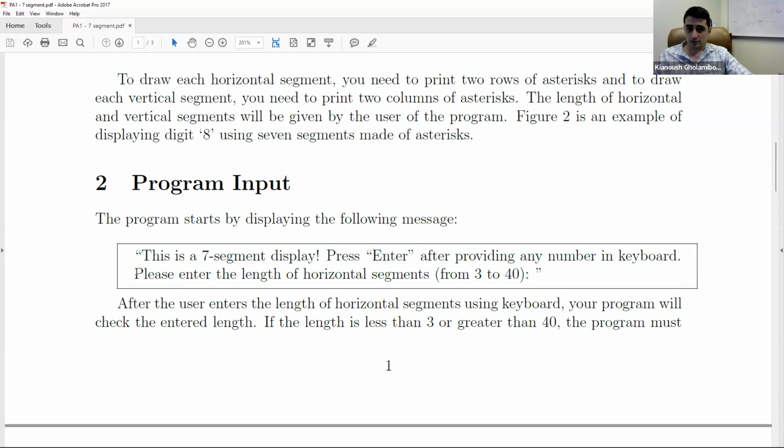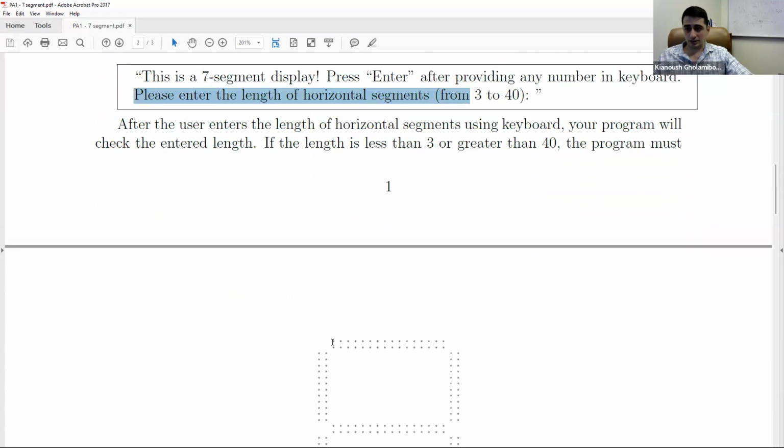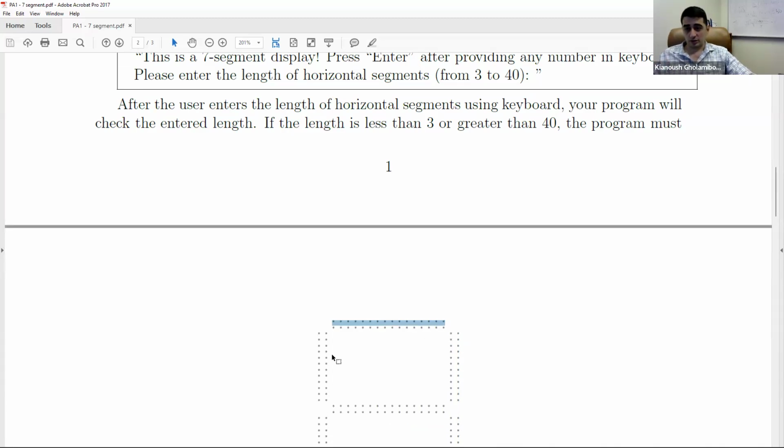And then it asks you for the first input, which is the length of horizontal segments. It says, please enter the length of horizontal segments. When I say length of horizontal segments, I mean how many asterisks we need to have for one horizontal segment. In this case, if you count 1, 2, 3, 4, 5, 6, 7, 8, 9, 10, 11, 12, 13, 14, 15, 16, there are 16 asterisks for the horizontal segments. And then we have a different length for the vertical ones.